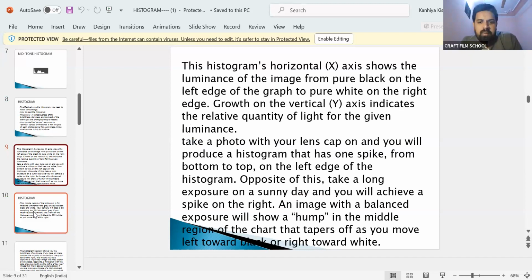क्या करें? This histogram is horizontal. Horizontal क्या हो गया? That horizontal axis shows luminance, कि how bright your image is from pure black to pure white. From the left hand side it will be the darker area, from the right hand side it will be the brightness, the shadows and highlights. Y axis indicates the relative quantity of light for a given luminance, कि उस particular area पे जो luminance है वो कितना है, right? हायर है, कम है, ज्यादा है, क्या है वो दिखाता है आपको.